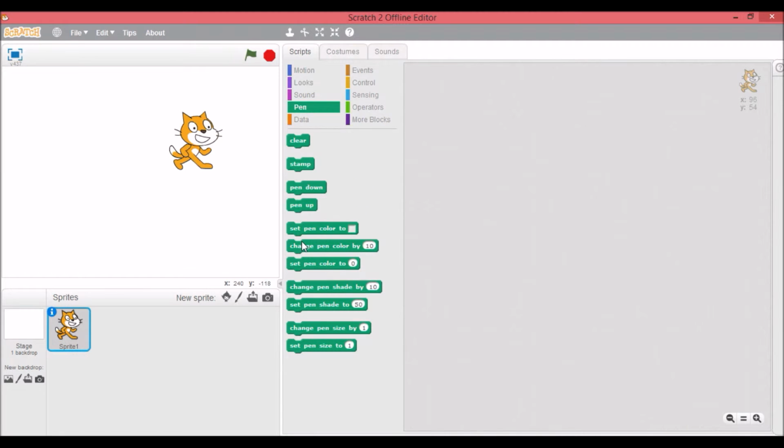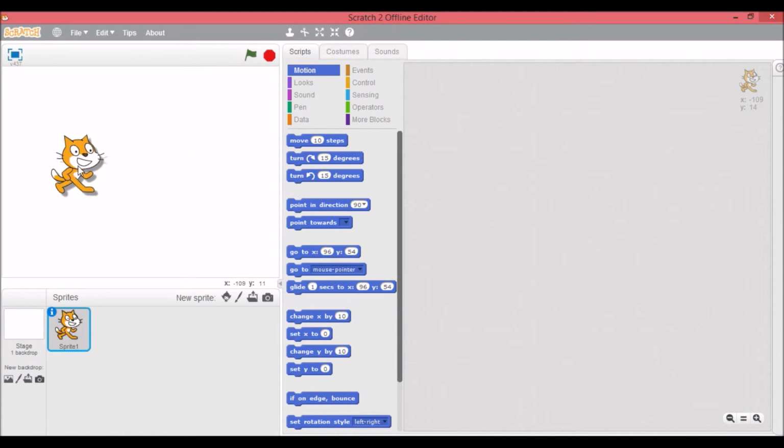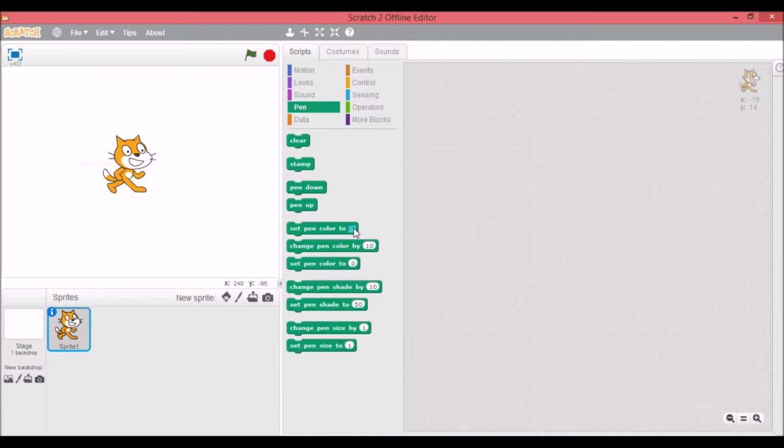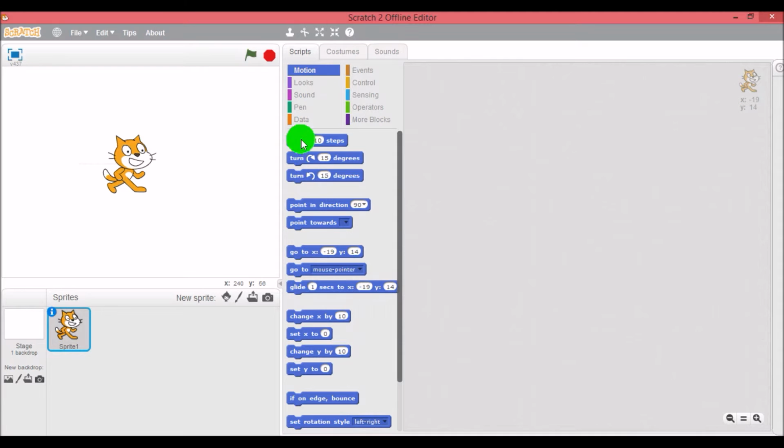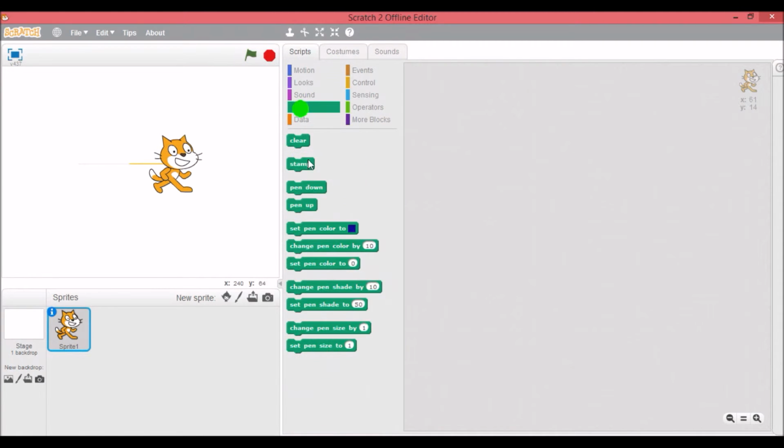You can set the pen color. So what you can do is set it to that. And then if we move 10 steps, he's gonna make that line. It's just kind of hard to see because of the color. But what we can actually do is take this and steal colors from things. So let's say we take that orange right there, set the pen color to that. Now if we move 10 steps, his line is now suddenly orange.